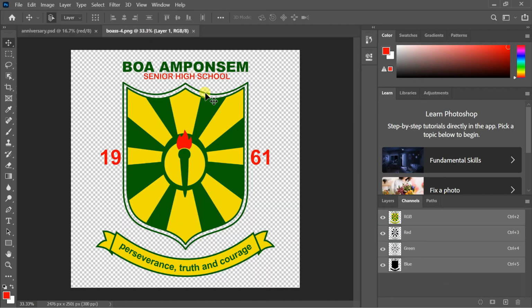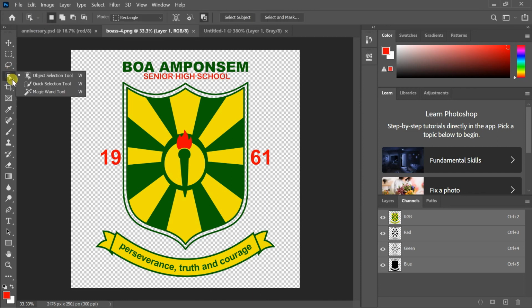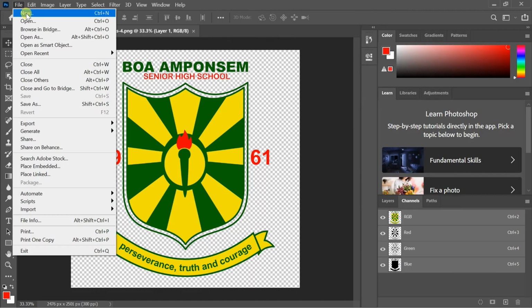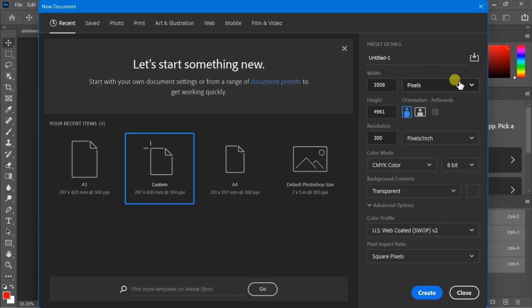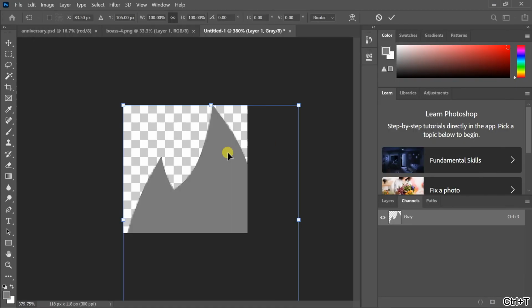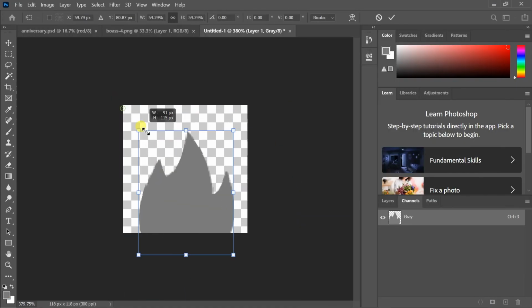Now let's create our motif. Drag the logo into your Photoshop window. Use the Magic Wand tool or a preferred selection tool to select the part you want to use for your motif. Click Ctrl plus C to copy it. Create a new document and use a custom size of 1 cm by 1 cm. Paste your motif. Make sure the color is black.